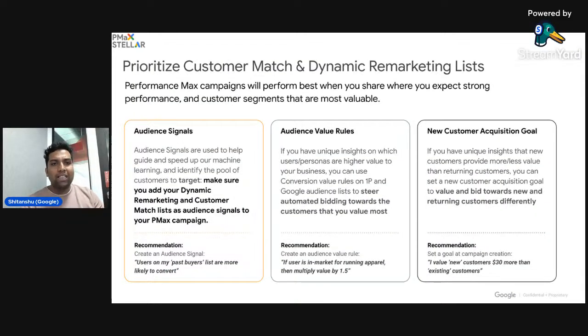We did talk about audiences, but I want to emphasize two types of audiences, just customer match and dynamic remarketing list. They are going to significantly improve the quality of your Performance Max campaign.